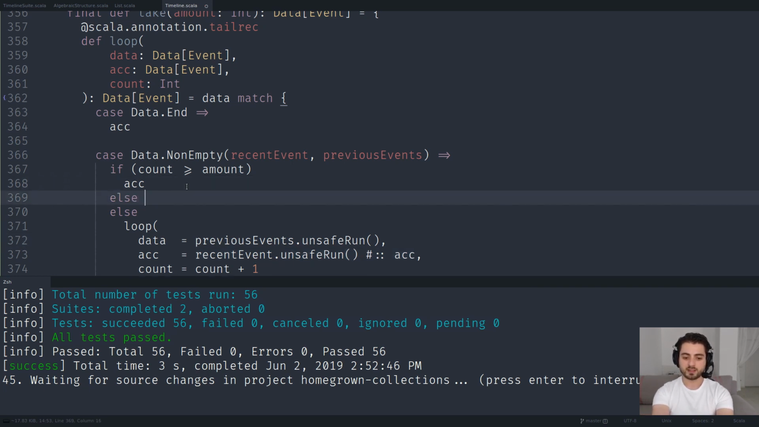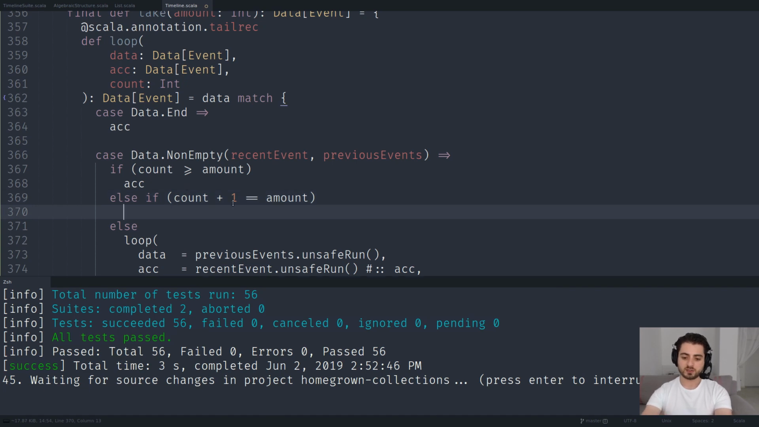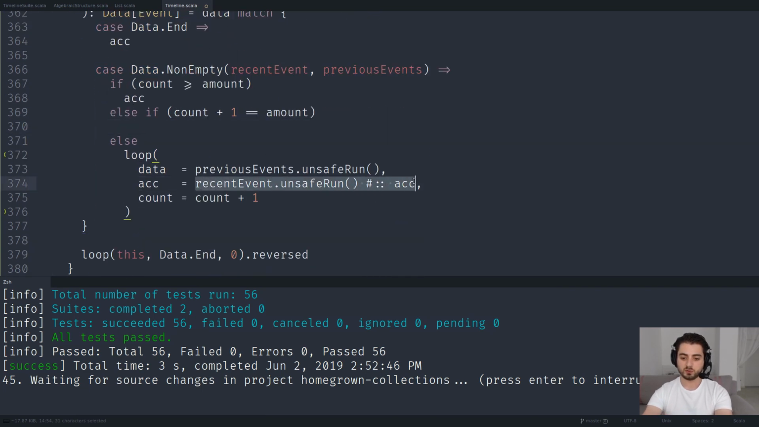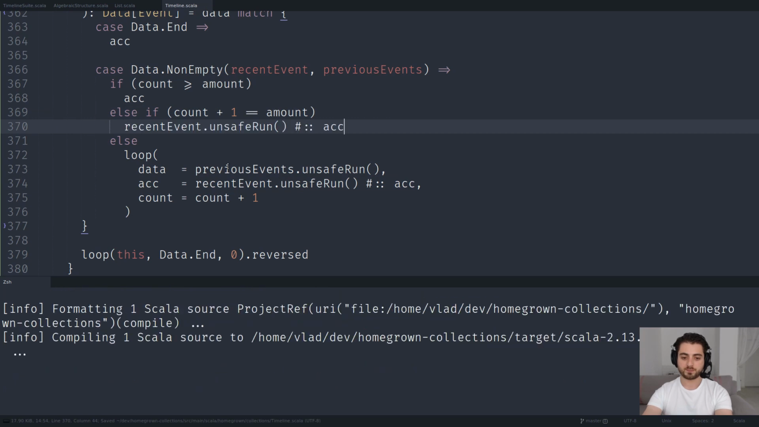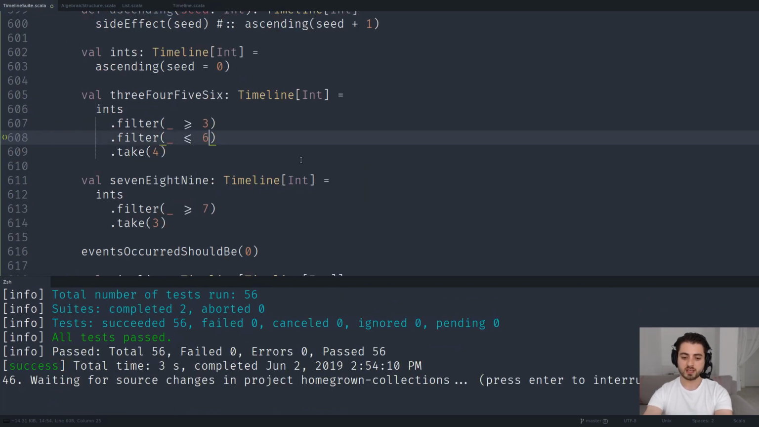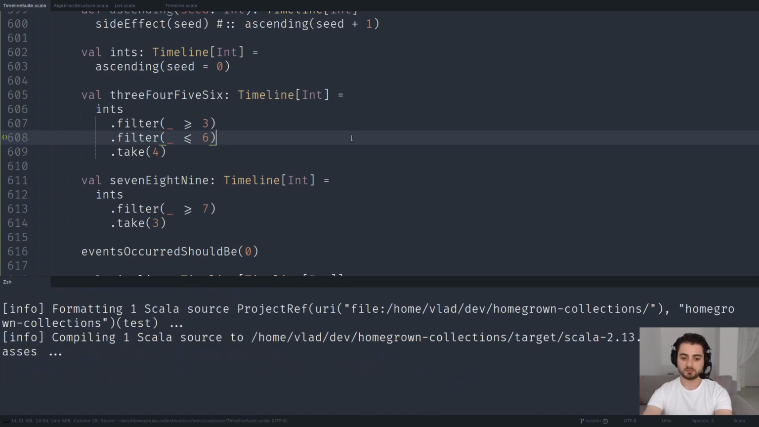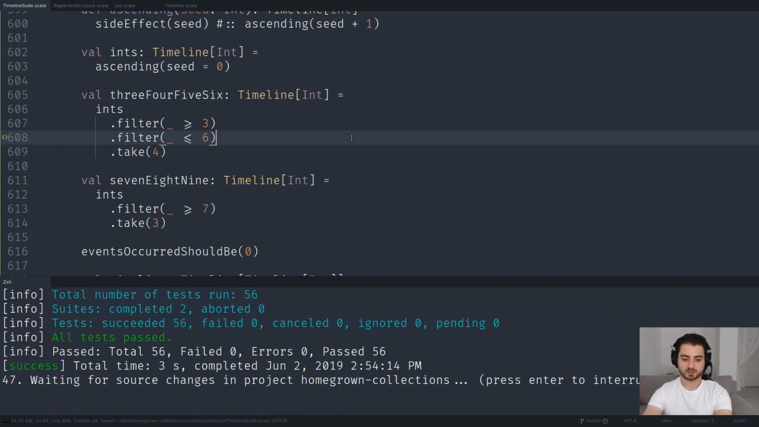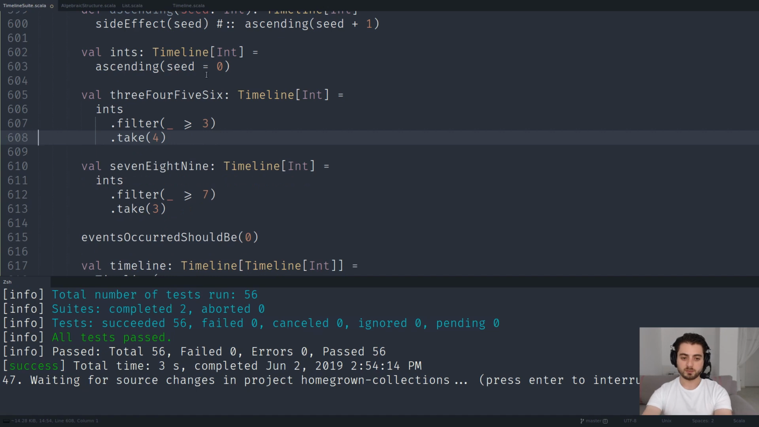So we're just going to add an else if here, and we're going to say if count plus 1 is going to be the amount, right? So if this should be the last iteration, then just return this thing already, instead of calling loop. Like this. And this thing actually fixes that. It took me forever to figure this out, but basically this thing fixes it, okay? So now it's like this, and now I can actually remove that, okay?